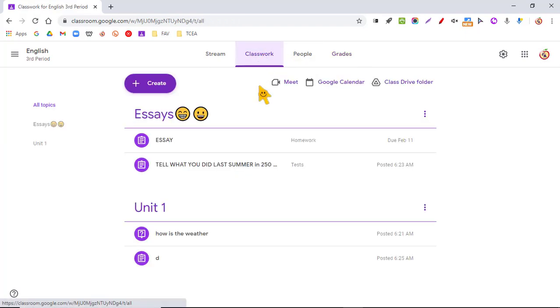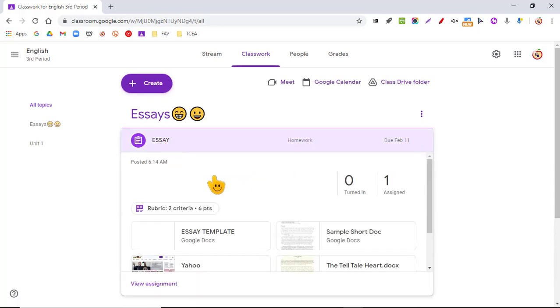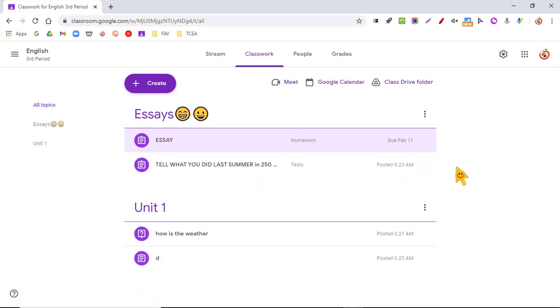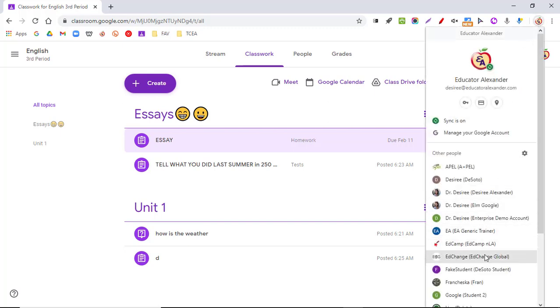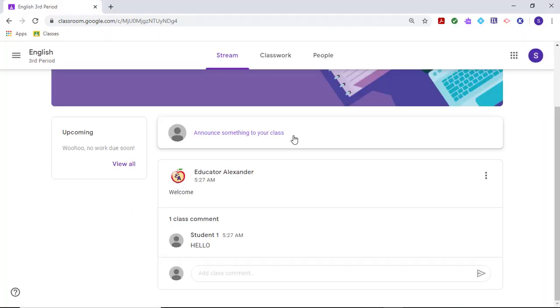So that's how you can get to this. But under your classwork tab, if I know that I only want to look at the essay right now, I'm going to click on essay, and then I can click on either one of these numbers, turned in or not turned in. But I actually need my student to turn in something. So let's take a quick detour to my student account.